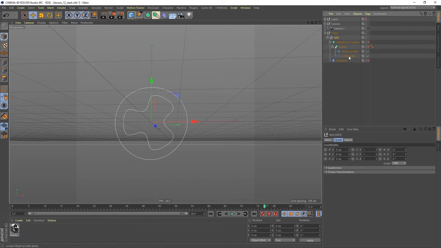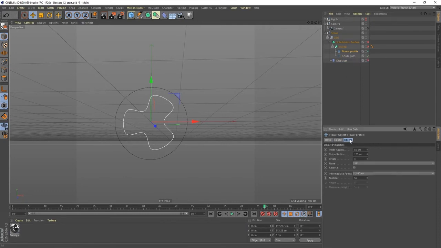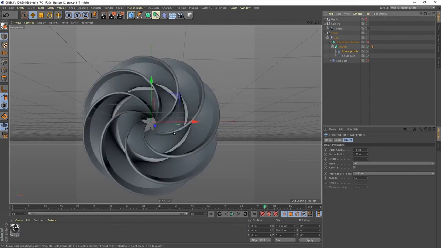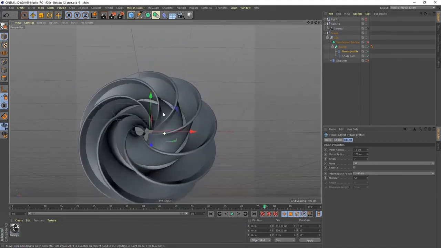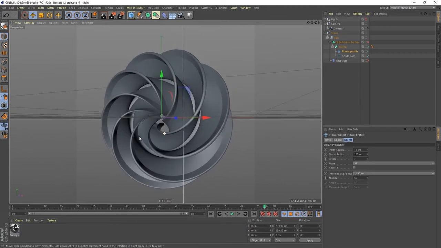And I'm not even going to touch the inside path. I'm going to leave that as is, but I will make some changes to the flower profile. So in the Object tab, I'm going to reduce this inner radius to 13. And I'm going to keep this at 120. But I'm going to increase the petals to 7. And then let's see what we get. If I re-enable the sweep, now we have a very different looking result. This kind of swirly shape, much thinner, much lighter.